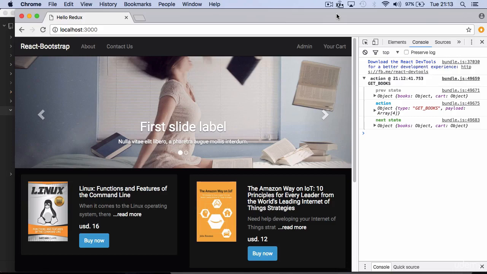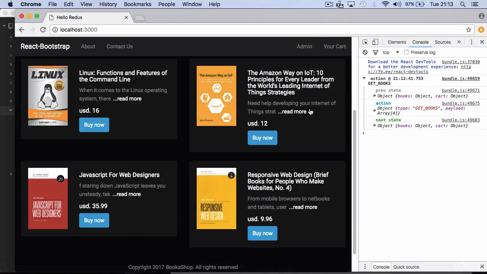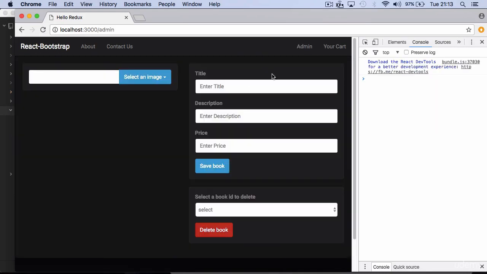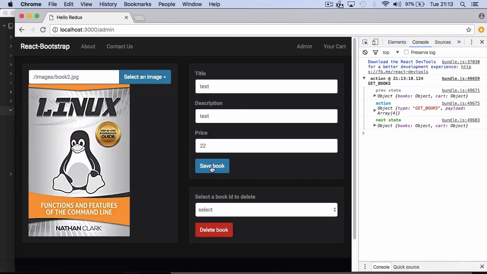In this video, we will finalize the client app. We will improve the overall style to make it look a bit more professional. The first thing we will do is get a better looking Bootstrap theme.